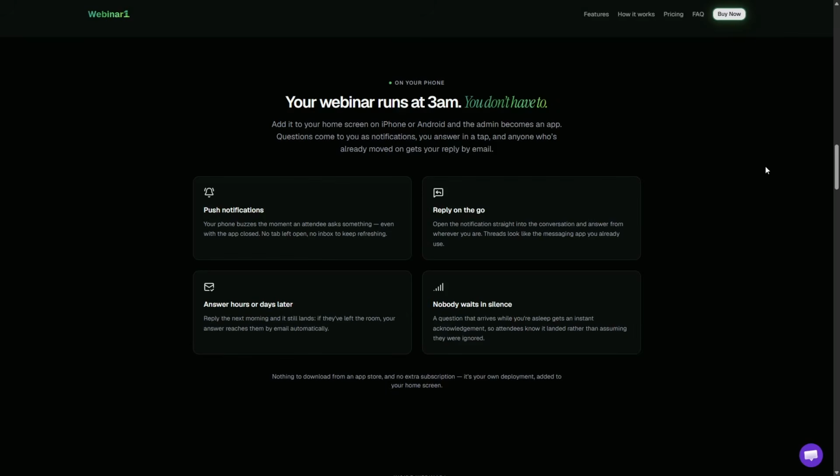It has bot protection. You own the data. It's super easy to deploy. You can get started in about 15 minutes. Plus, it also comes with a mobile app, so you get push notifications.